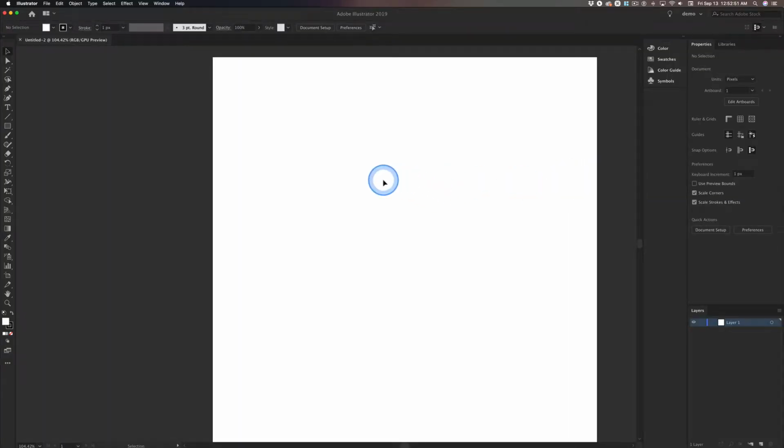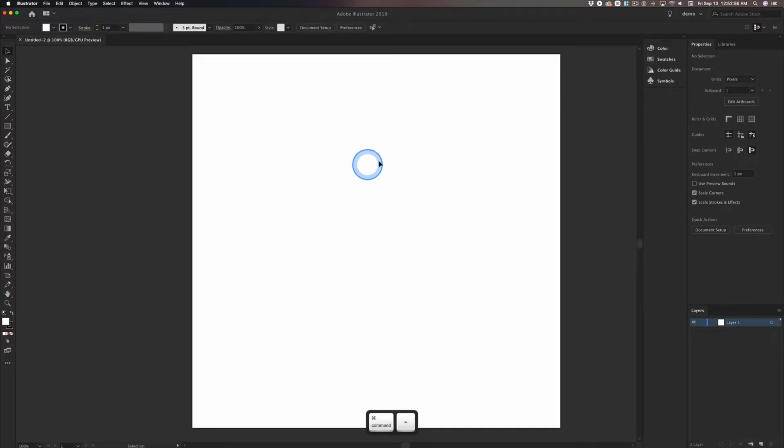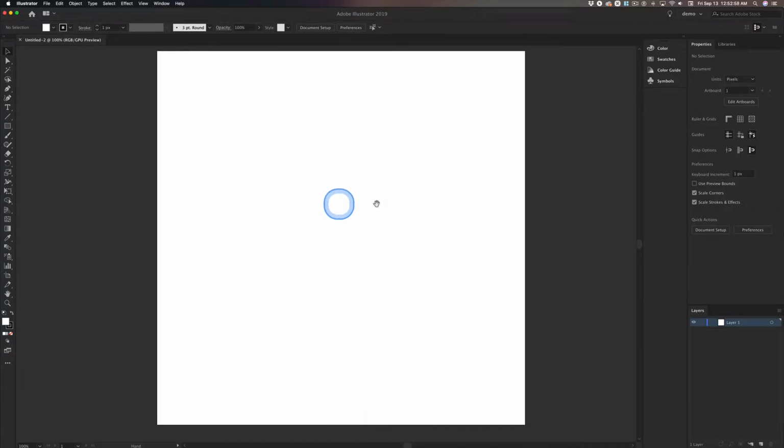Now, in Photoshop, you get a background layer. I'm holding down the space bar in order to move this. Command minus just to get that down a little bit. In Photoshop, we're given a background layer. In Illustrator, we just get Layer 1.